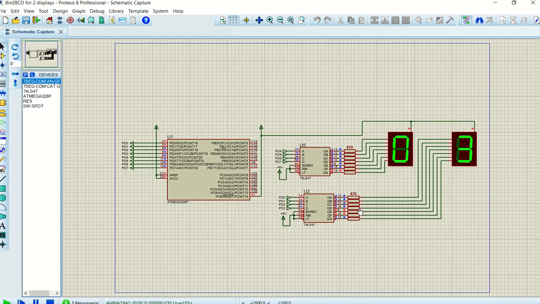What I've done again is I've used the previous Proteus design for the AtMega328P, and I've connected these two displays through binary to BCD decoders to port D. So what I'm going to do is basically just count from 0 to around about 19, I think it is.